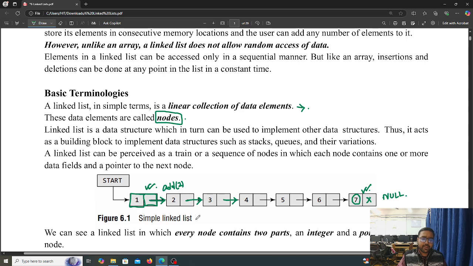But another question may arise: from where can we get the address of the first one? There is one start pointer that stores the address of the first node of a linked list. From start, we get the address of the first node, and then we can traverse all the other nodes to the last one. So in a linked list, two parts are there. The first part is the integer data part, and the second one has the address of the next node.